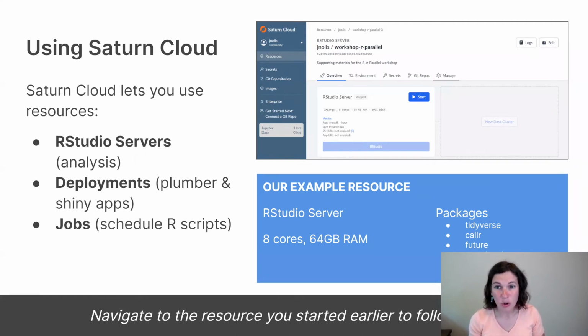It's going to have 8 cores and 64 gigabytes of RAM. And it's going to have a bunch of packages already installed. The tidyverse, callr, future, all that stuff's already set up for you. But it would be very easy if you wanted to set this up yourself. We just didn't want to waste time doing that. So we're going to navigate to that tab you hit start on.